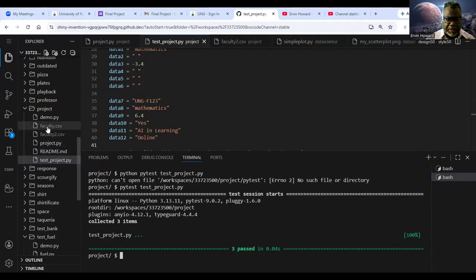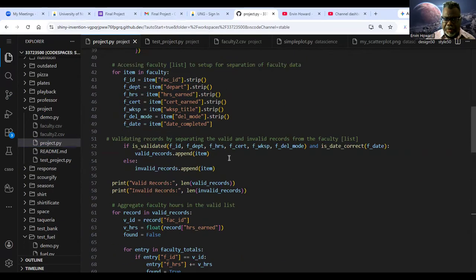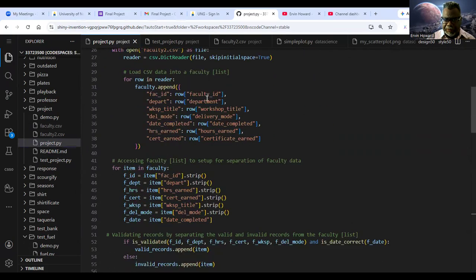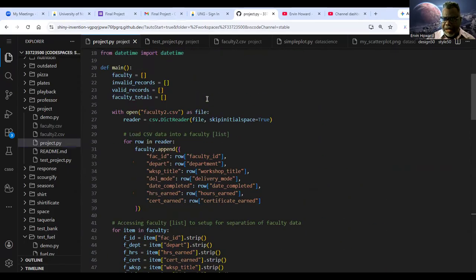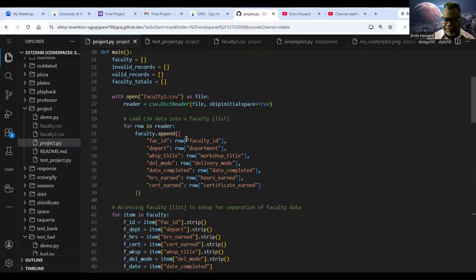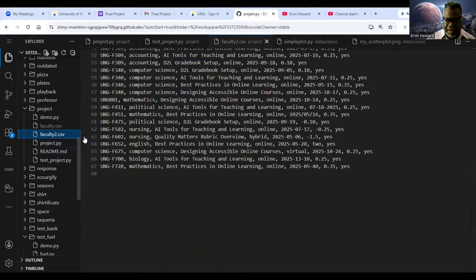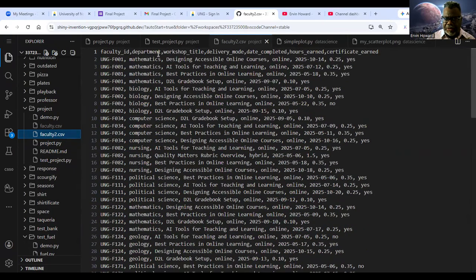Okay, my program is right here. The program will validate records, and it's going to read a file, which is a CSV file, and I labeled it. It's right here. And I want to show the data. This is what the data looks like. It's going to read all of this information, the faculty ID, and its contributing information to faculty development.